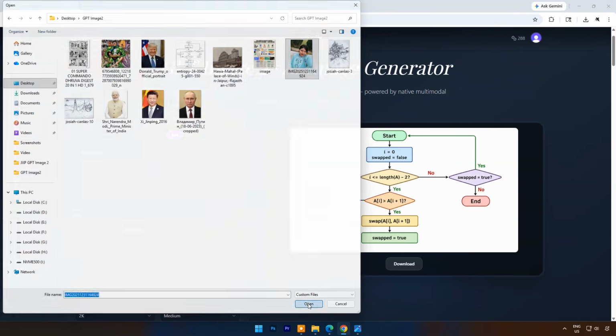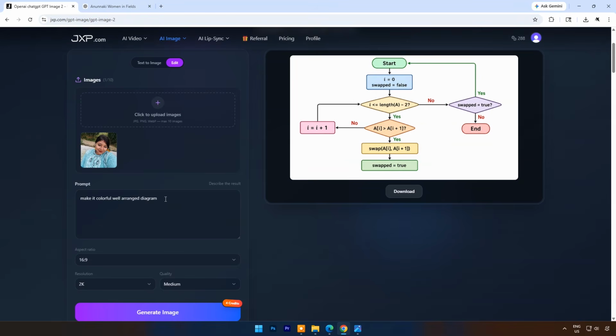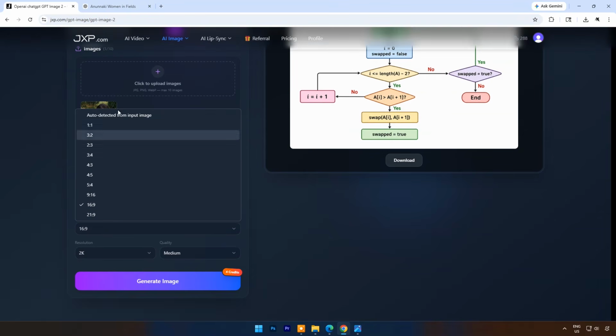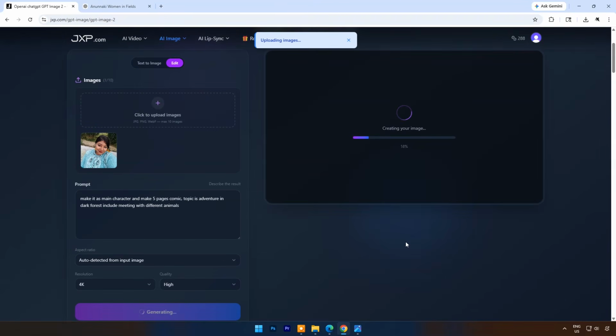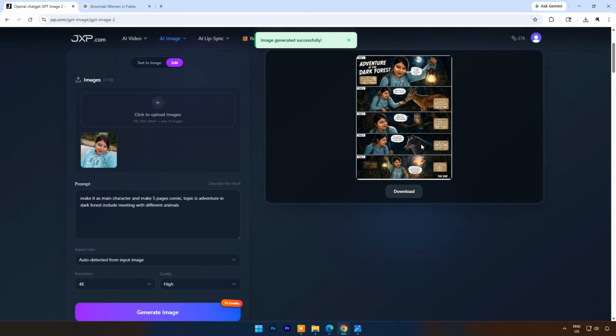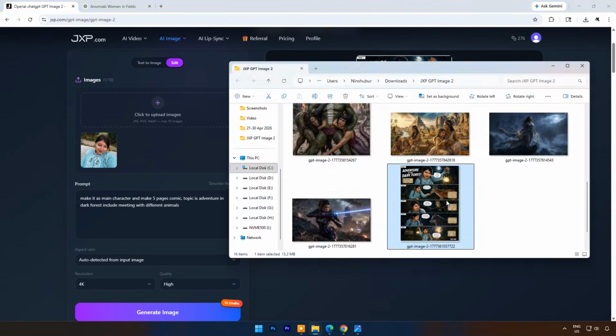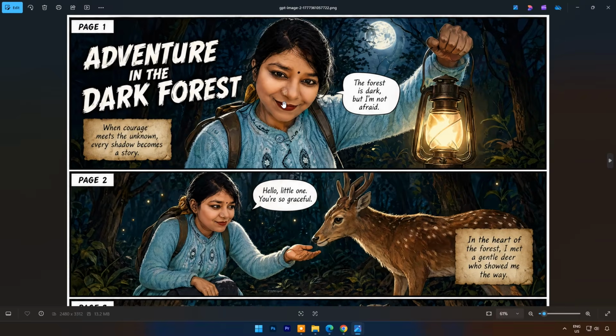Now I will attach this female image. Prompt is: make this image the main character and make a short comic. Click on Generate Image. Within a few seconds, the image is ready. Click on Download. As you can see, it made a beautiful comics page.